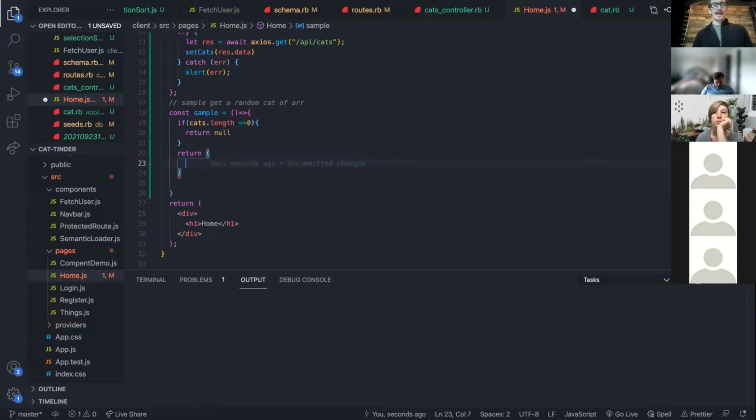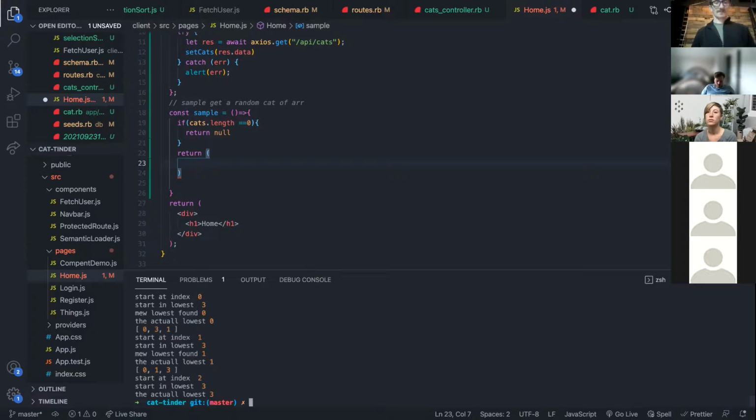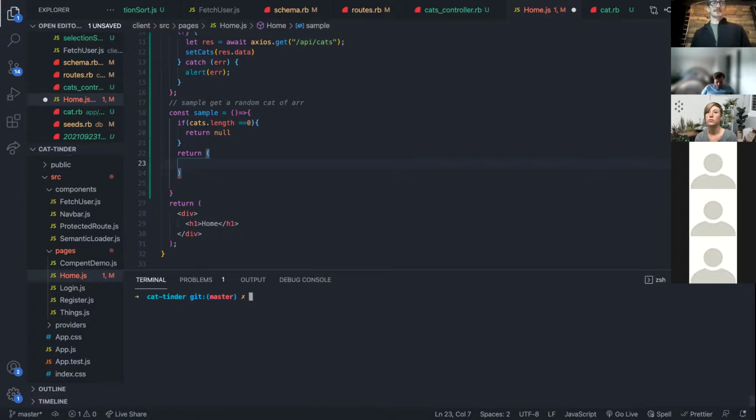I just want to grab a random cat. So let's look at this in Node. Maybe there is, maybe I just need to... why doesn't JavaScript have an easier way to get a random number? So here's how you get a random number in JavaScript. We call the Math.random function.